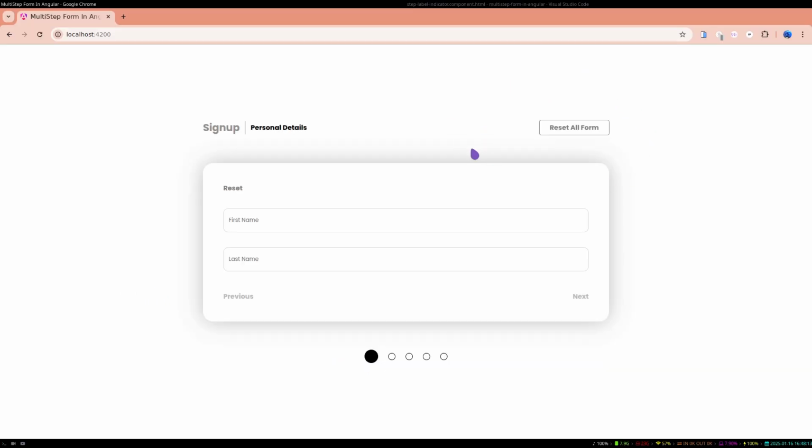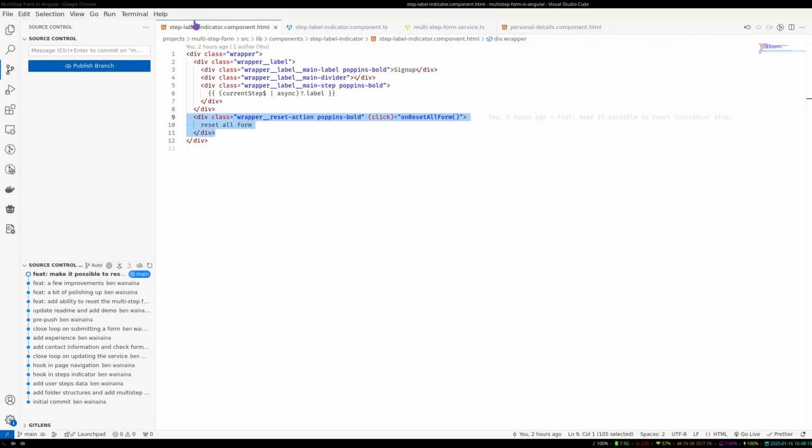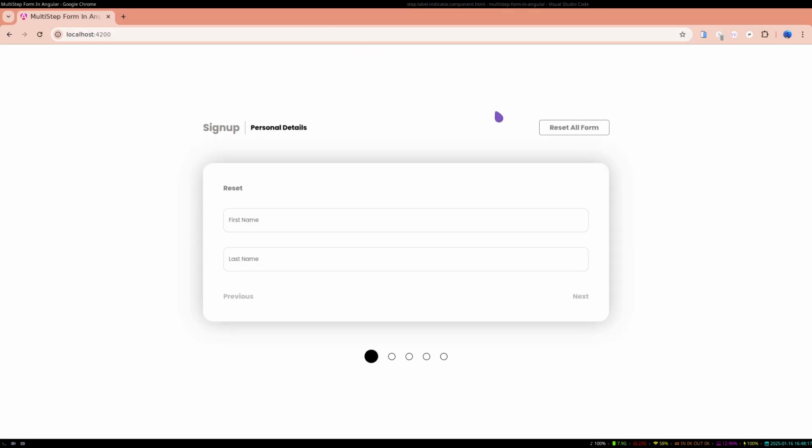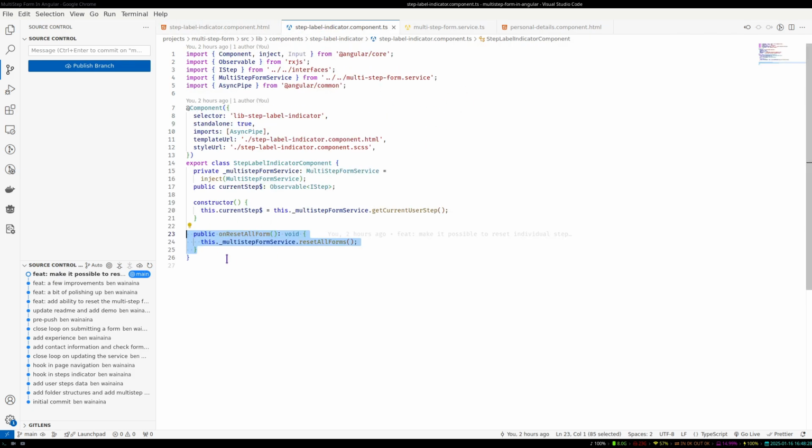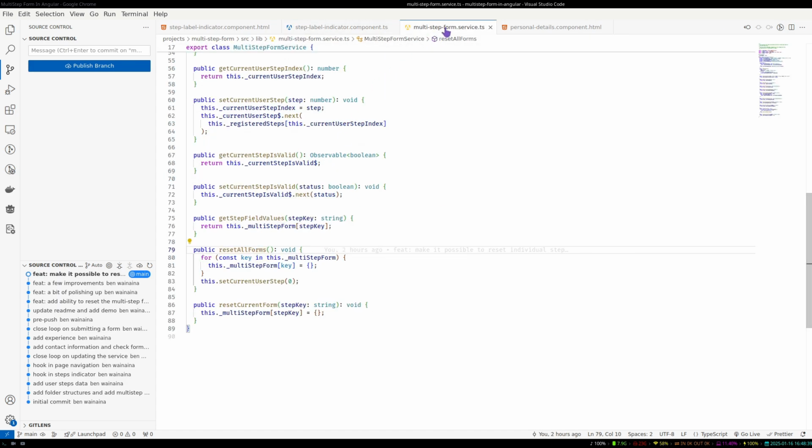Let us start with reset all forms. We go to our steps label indicator, because that's where we have added this action button. It's not a button, it's actually a div, but all that it does is receive a click event. This click event is tied to this public method of the steps label indicator component. The most important thing is that all we need to do is simply call reset all forms, which I added in our multi-step form service. So this is the most important part.